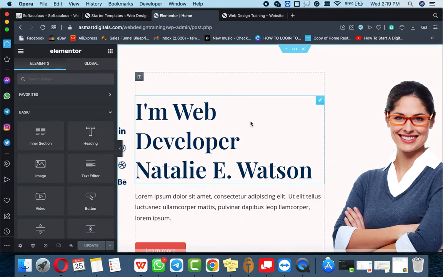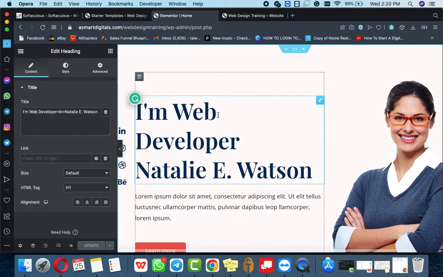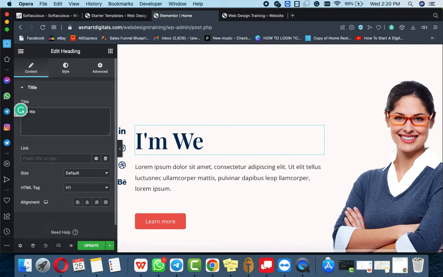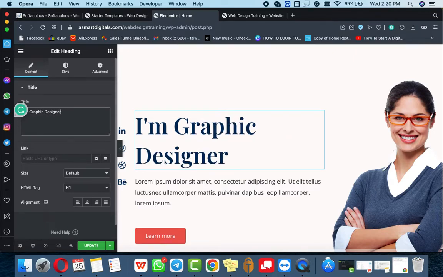Okay, this is it. It says I'm a web developer. To change that, click on it. Just click inside. Then you will see this box by the left. Click inside and clean what is there. I use backspace to clean it. Maybe I want to change it to I'm a graphic designer. So put it there. Type it, graphic. That's how to change it.